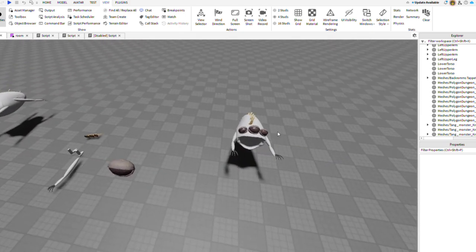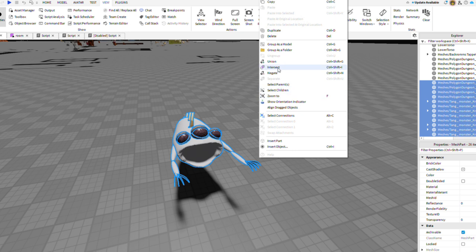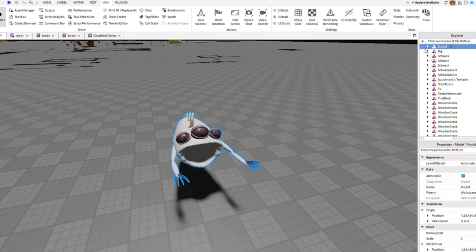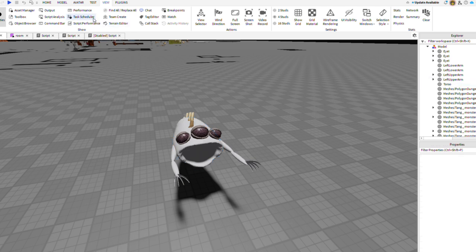Today I will show you how to rig and animate a model in Roblox Studio. First we need to select all parts that we want to have in our monster. After that, right-click and choose the option group as a model. Your model should contain a torso and a head, but that is not absolutely necessary.